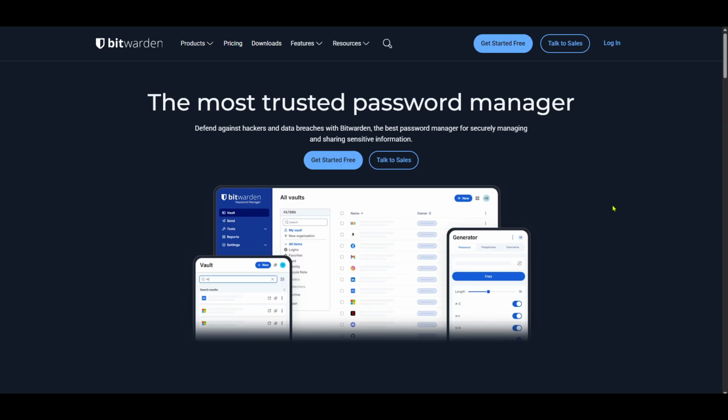It's widely regarded as one of the best password managers available for business, enterprise, and personal use. Navigating to their site is your gateway to a more secure digital life. Once you've reached the Bitwarden homepage, look for the Get Started Free button.